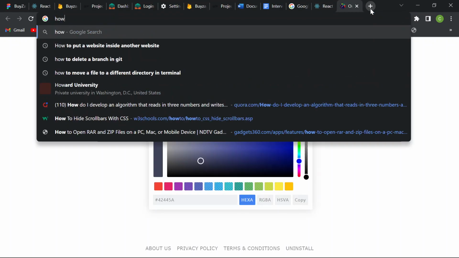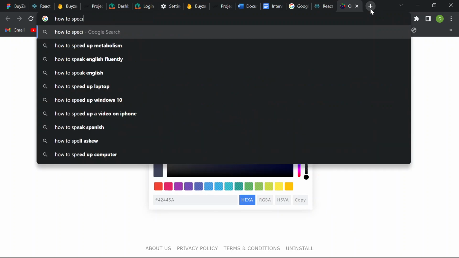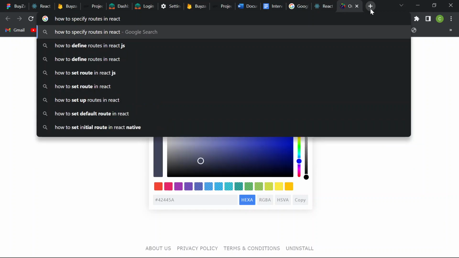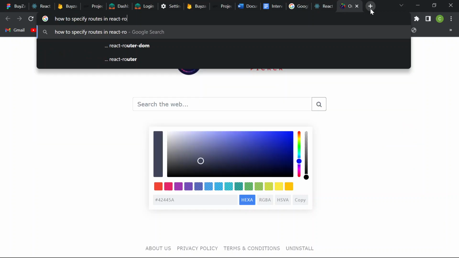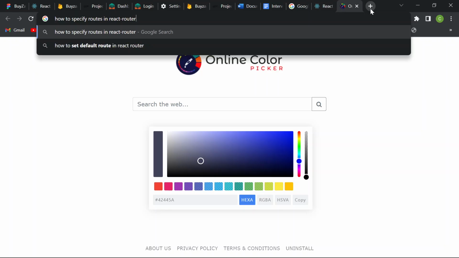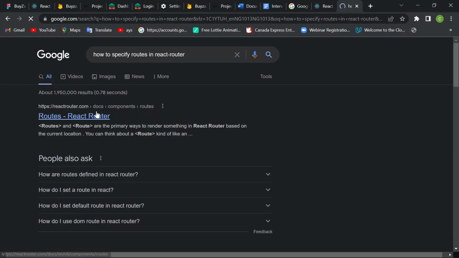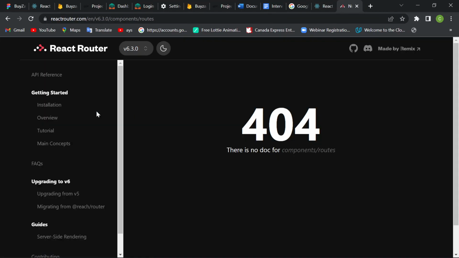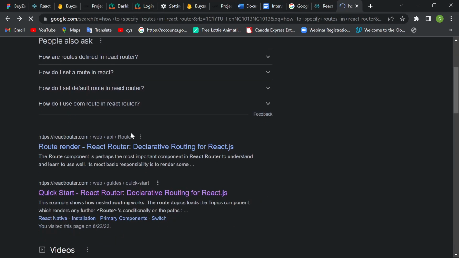Okay, let's Google it to figure out what the problem is. How to specify routes in React Router. Okay, let's see. So we have the official documentation, and there is nothing. Okay, let's go back. Let's check here.